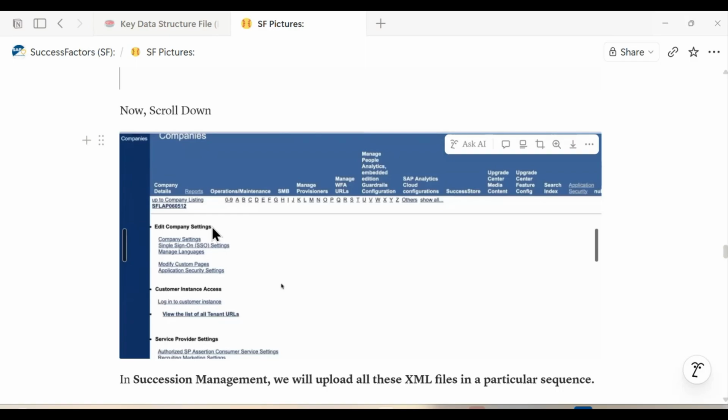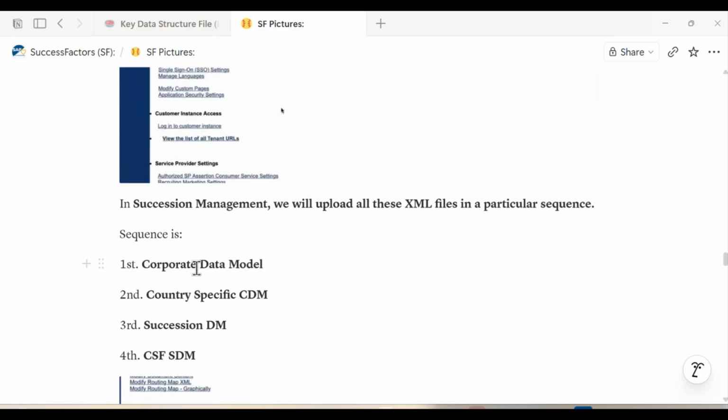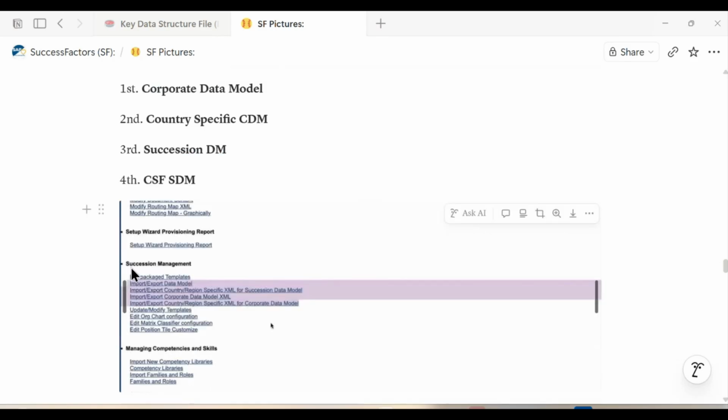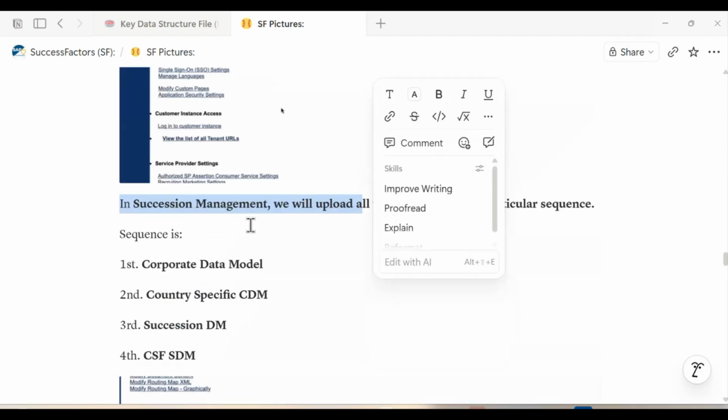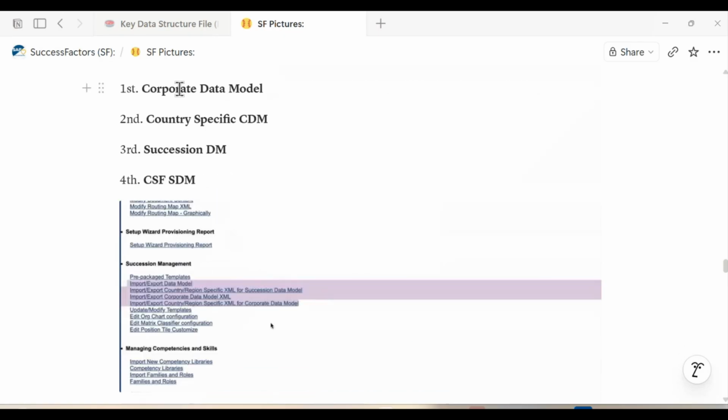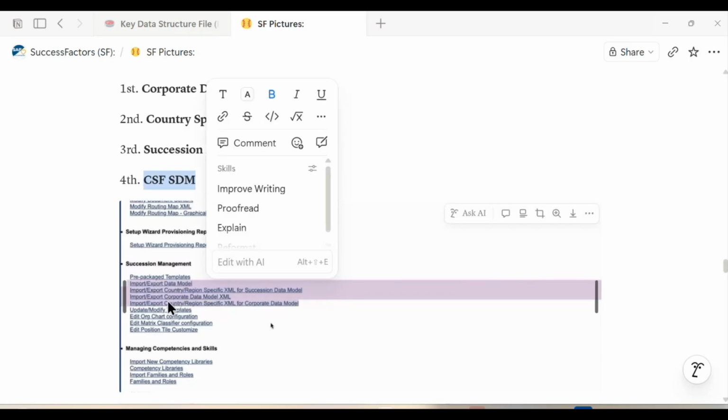Company settings shows different options. Scroll down and you will see the succession data model option, in a section called succession management. In succession management, you have to upload all your XML files. Here you see corporate data model, country specific succession data model, and so on. You see all four options showing.